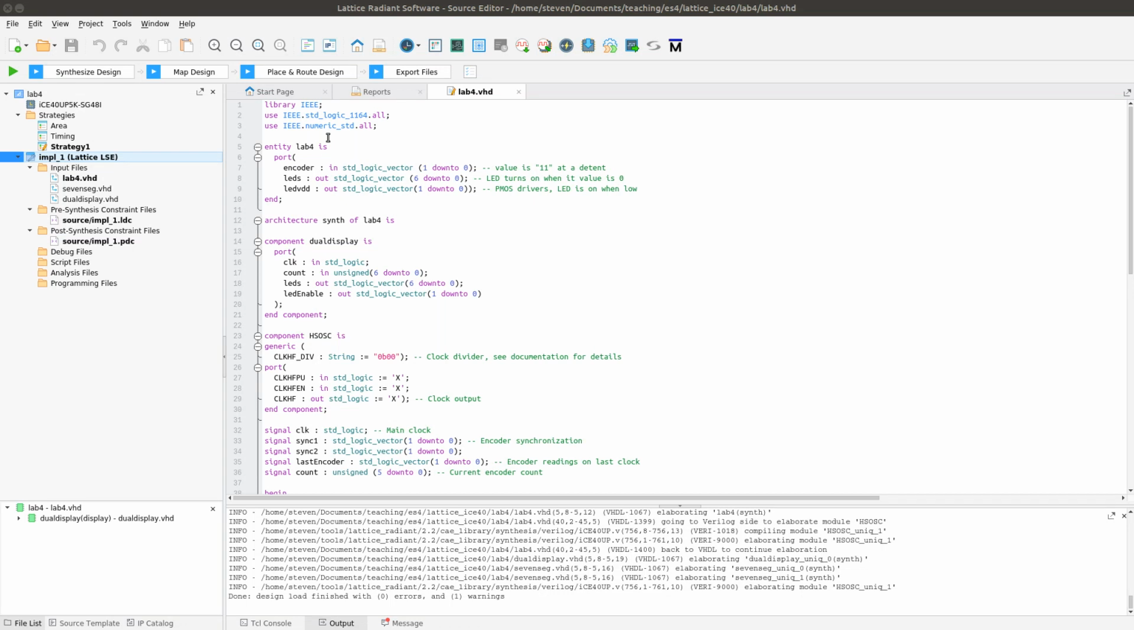I want to quickly talk about two things that commonly come up when you start building more complex projects in Radiant. So the first one is setting your top level module. As soon as you've created a project that has more than one entity, more than one module in the overall project, you'll have a file for each of those modules, and somehow you have to specify which one is the top level one. Like the inputs and outputs of that module should be the inputs and outputs of the FPGA, and then everything else is going to be a component that's instantiated in that module.